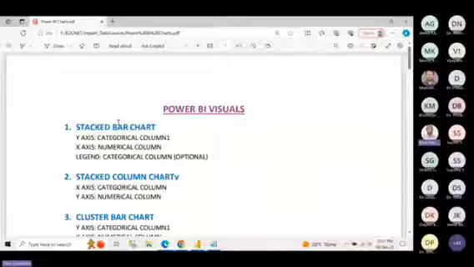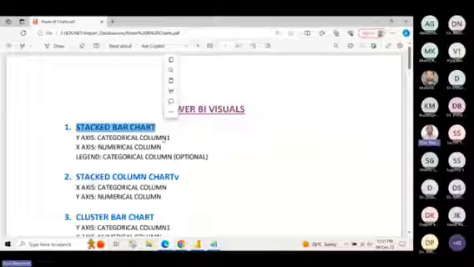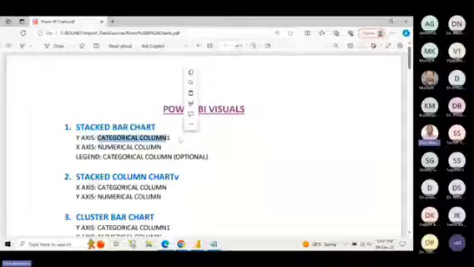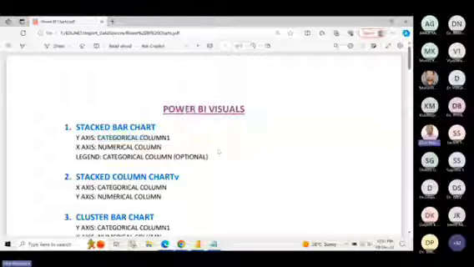So, for example, the stacked bar chart is working with a categorical column. A categorical column is nothing but a text related column, and it is also working with a numerical column. So that means it is not suitable for me. I need to work only on the delay column, because I need to calculate the delay.